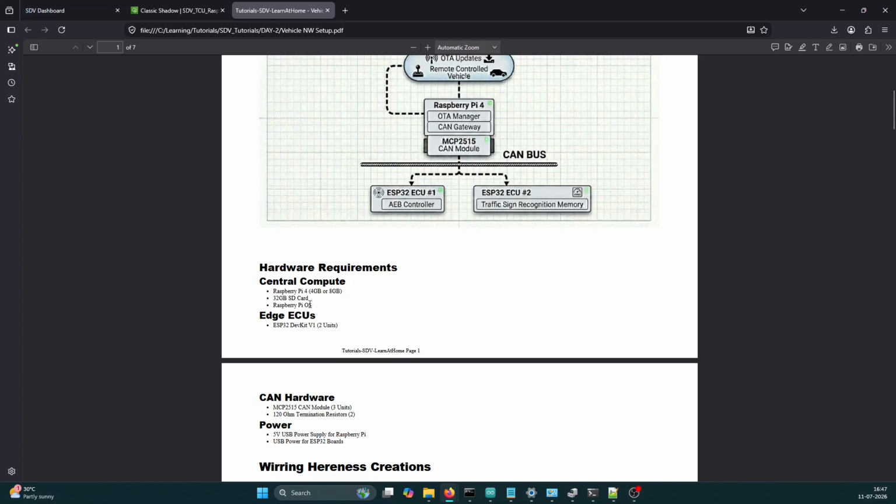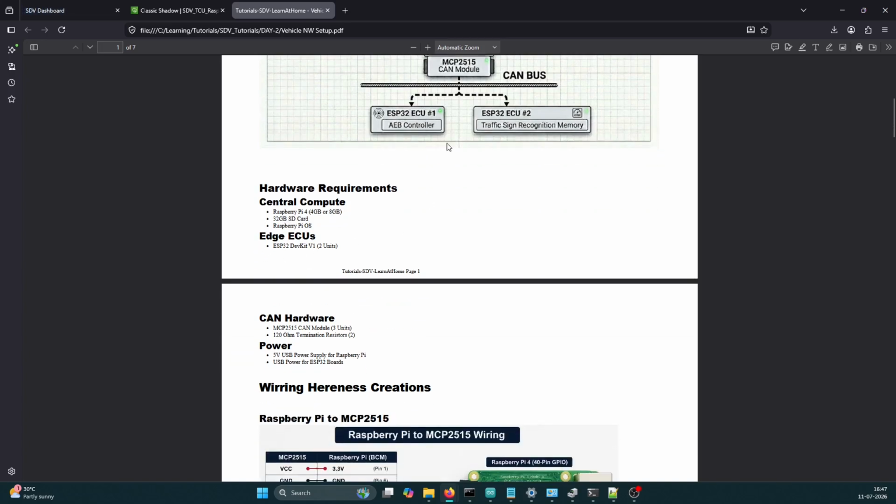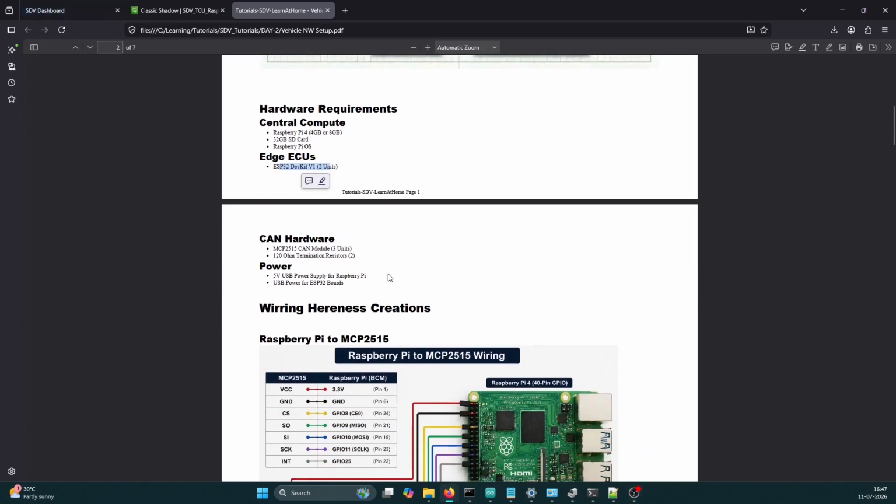Then, as the Raspberry Pi comes, you need an OS on top of it. You need Raspberry Pi OS, and I'll share the guide on how to install it on your Raspberry Pi board and how you'll use it. Other things you require are two ECUs, ECU1 and ECU2. You can use an ESP32 dev kit. You can buy it from the local electronics market, or you can try Amazon or Flipkart. There also you can get it.